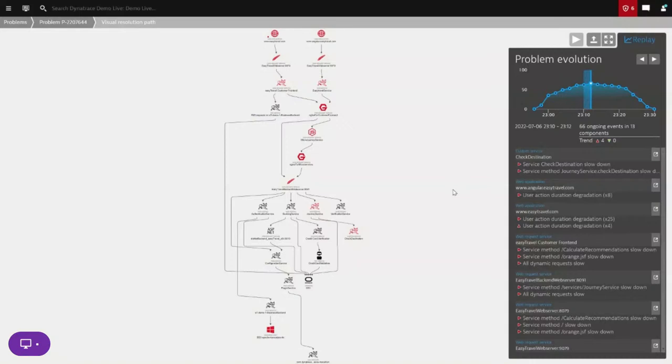As Stephen mentioned, they're mostly showing you the symptoms of the issue. Because Dynatrace is looking at things in a much more holistic fashion, it knows that this check destination service is actually the root cause of the problem. But in a traditional monitoring world, everything gets lit up red and nobody can figure out what the problem is, because your monitoring systems are completely unaware of each other.